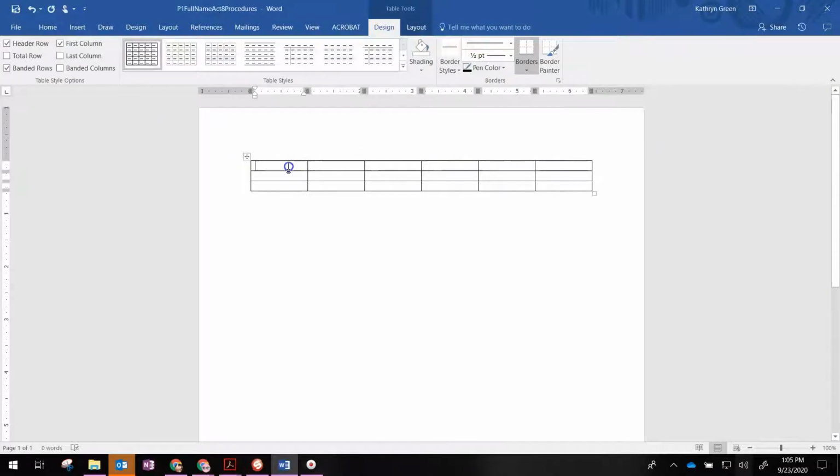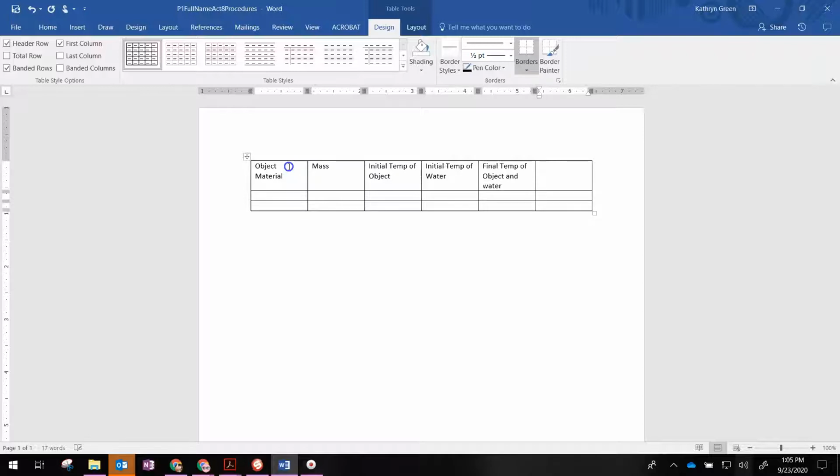I am then going to put object material, mass, initial temp of object, initial temp of water. And I'm just using the arrow key to move my cursor over. Final temp of object and water, and change in water temp.